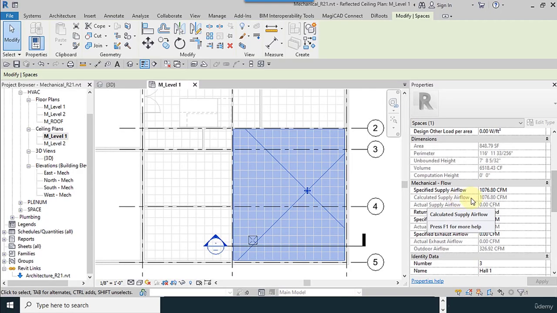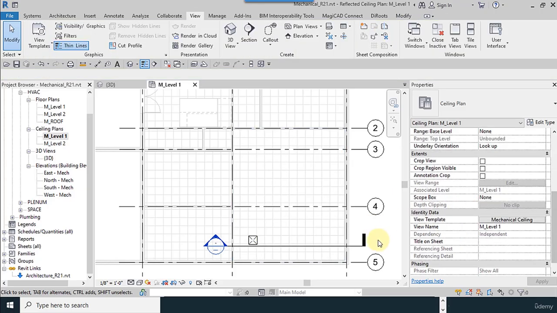The second option is calculated supply airflow. The values are same. We leave it alone. And there's another option, actual supply airflow, which is 0 now.